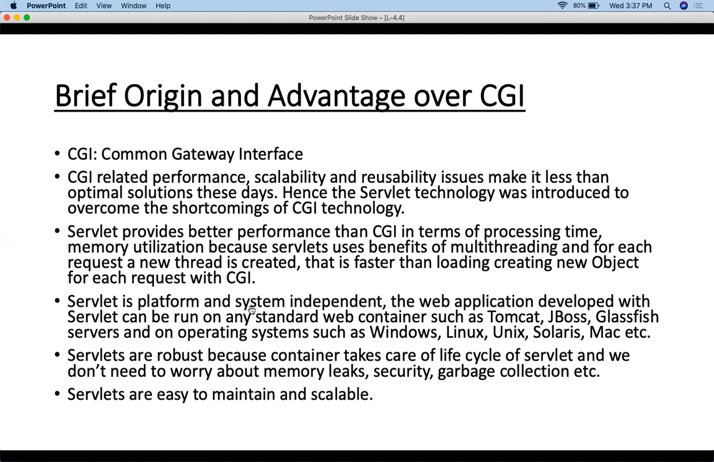So let's read all these statements that we are able to see. CGI is the Common Gateway Interface. CGI performance, scalability, and reusability issues make it a less optimal solution these days. Hence the servlet technology was introduced to overcome the shortcomings of CGI technology. So these three things you have to write: performance, scalability, and reusability. As we are not going to develop a project with it, we will not see the code because it's not that important. But if you want to, you can explore by yourself.